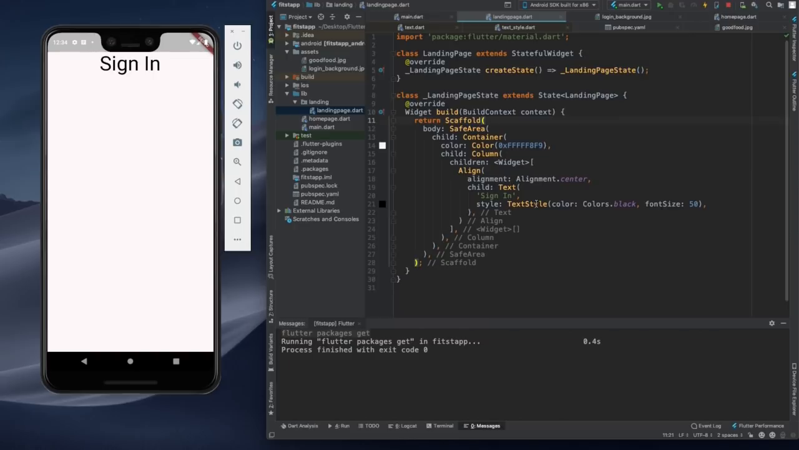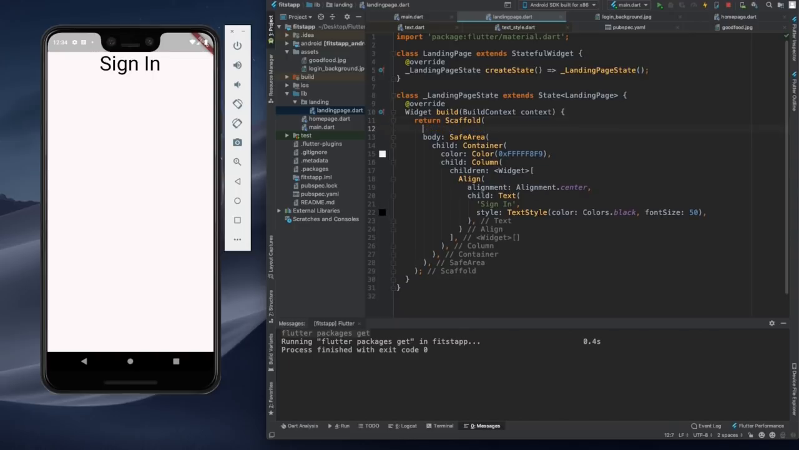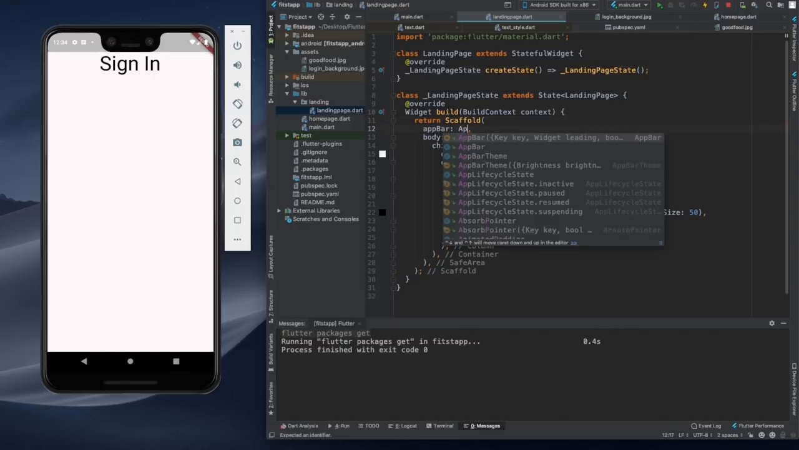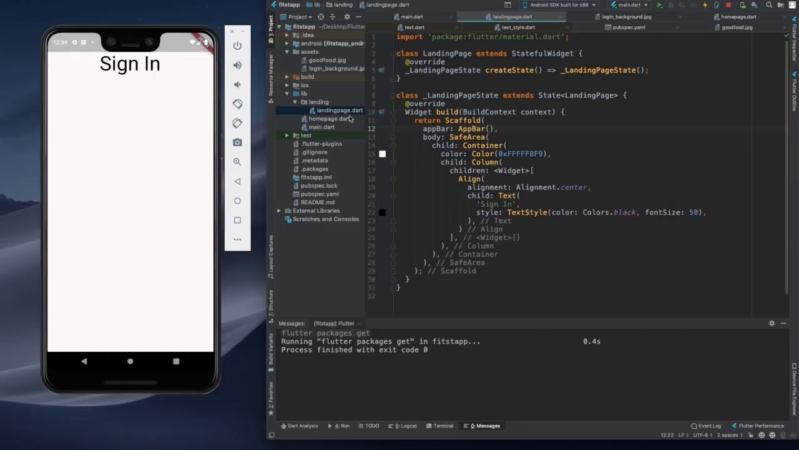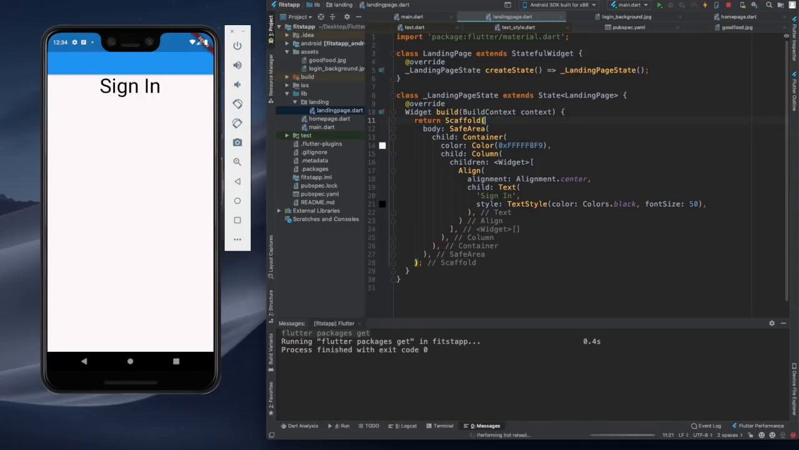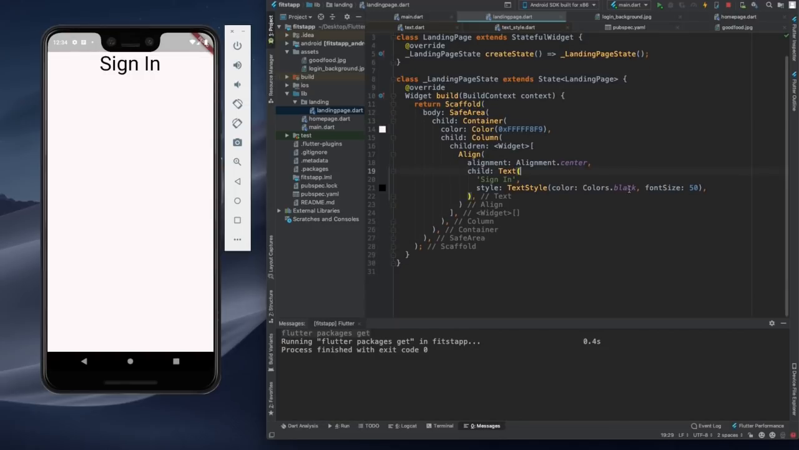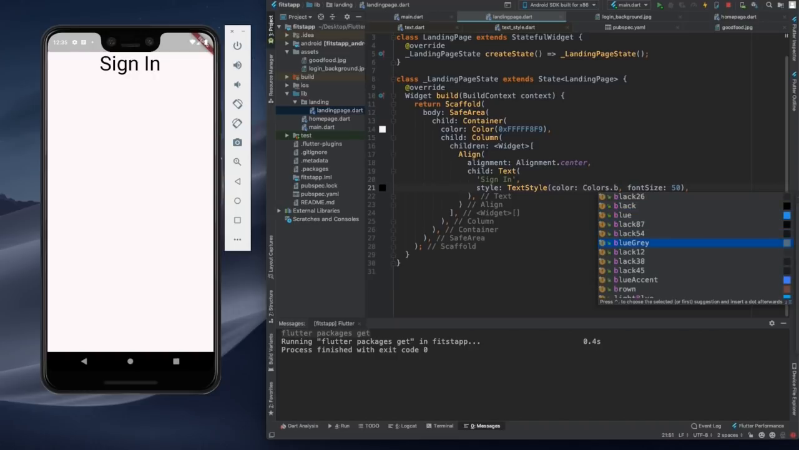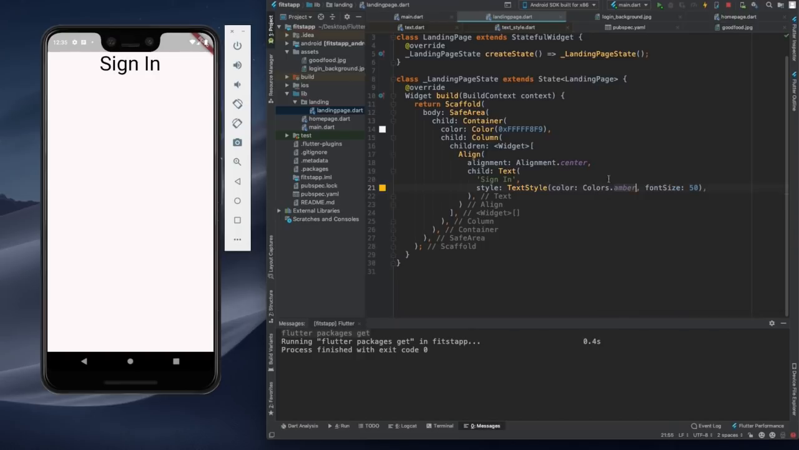So you learn that you have to use Scaffold whenever a new file is created, before any widgets. Another thing is that you can use AppBar, which makes it really easy to create an app-like style app bar. But this time we don't use it, just leave it. Okay, and then I think this color is not good. I'm gonna use amber. Yep.